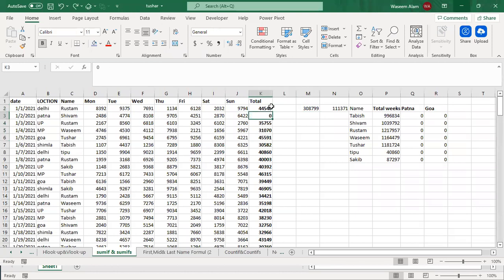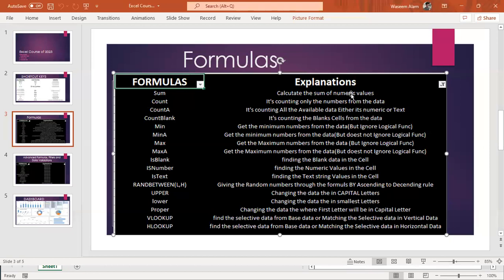So that's the reason sum is calculating only the numeric values. Okay, got it? Is there any question in the sum formula? No, sir. Okay, shall I move to the count or count A on these two? Yes, sir.